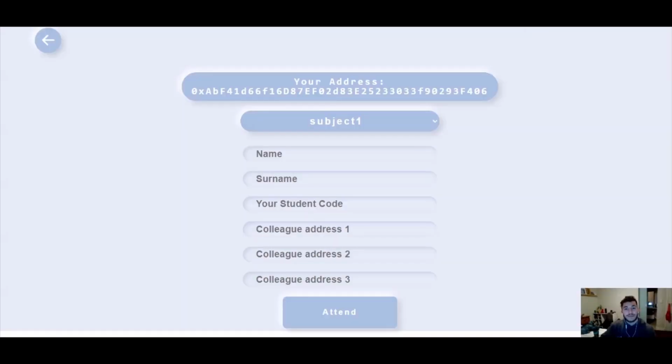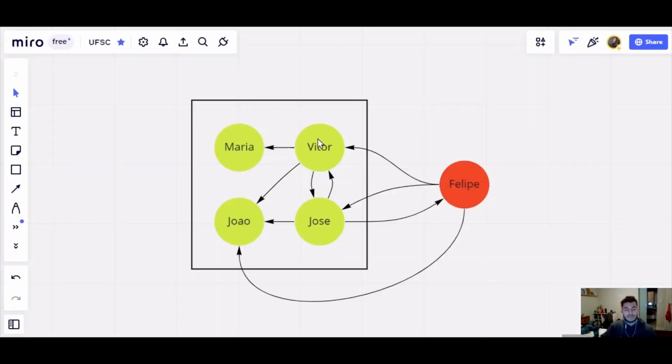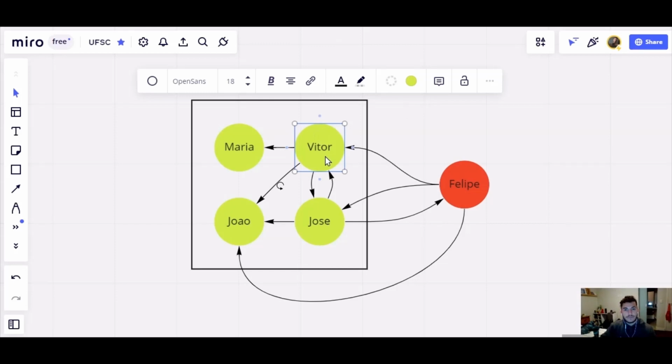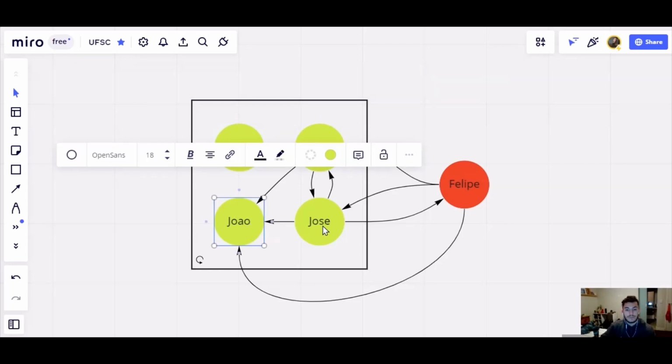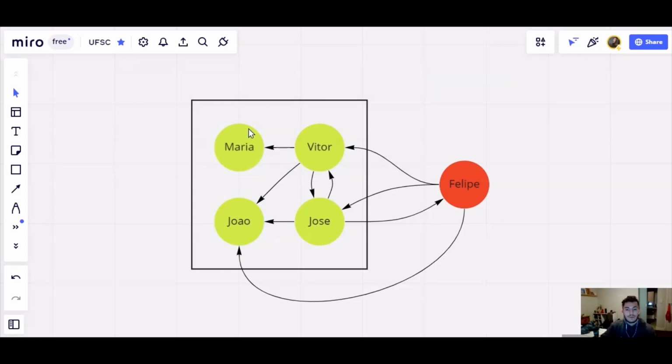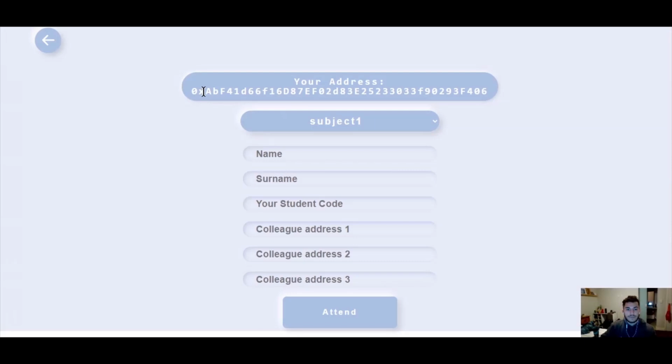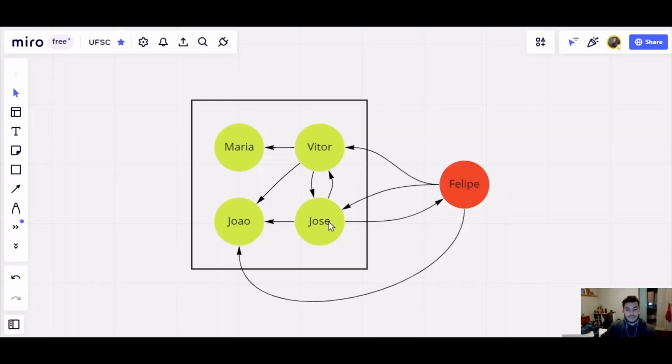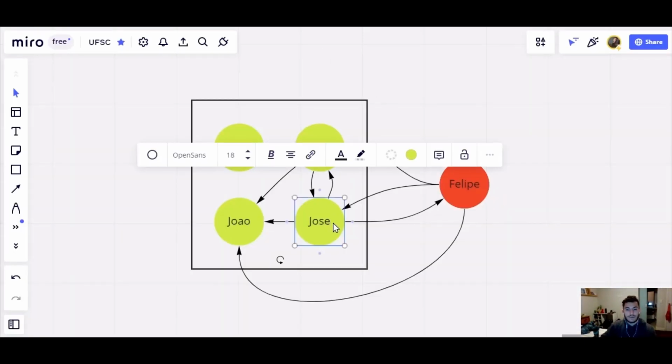Okay, so now that Victor has showed you how to attend to a class, let's create this scene where the 3 addresses that Victor has input in his attendance were one from Maria, one from João, and one from José. This address that I'm using right now is José's address, and now I'm going to mark his attendance to the class.